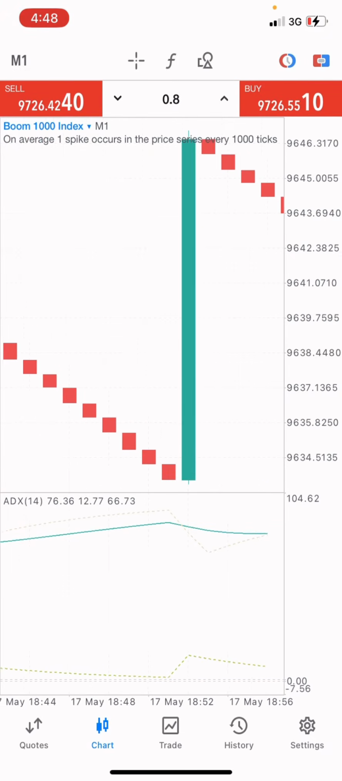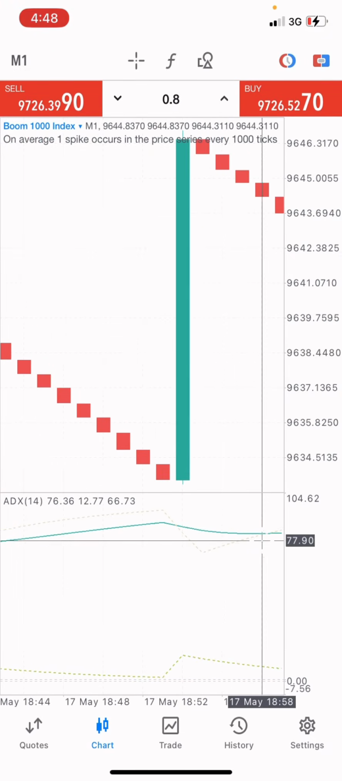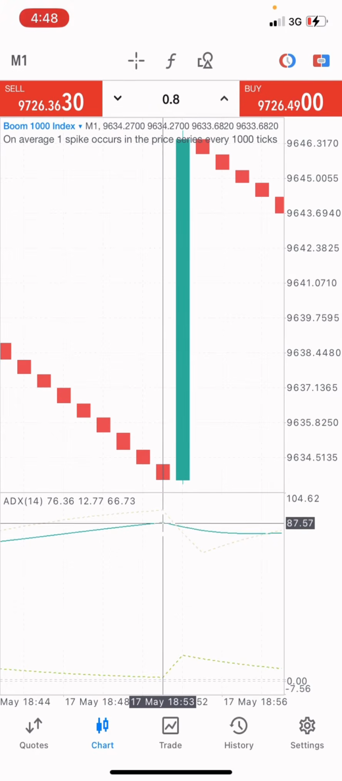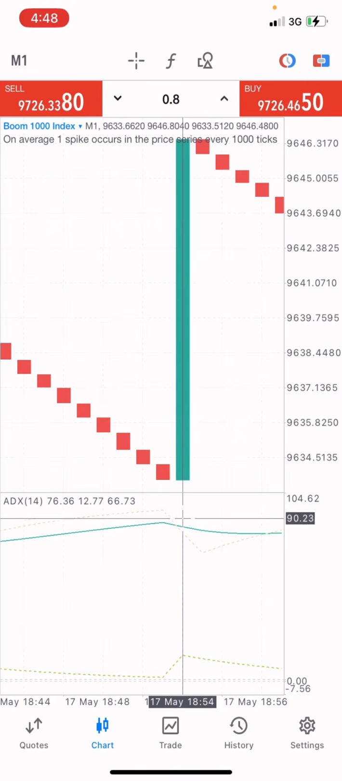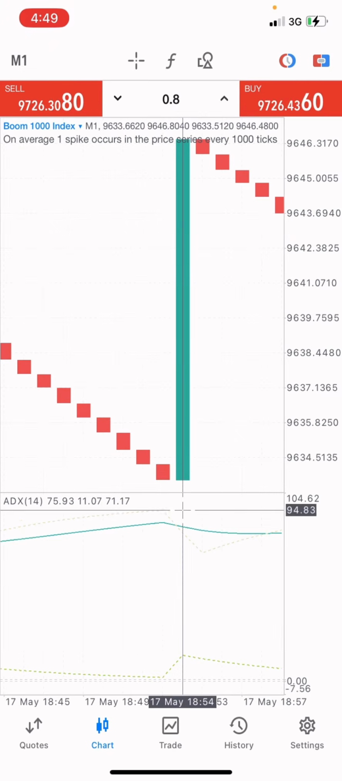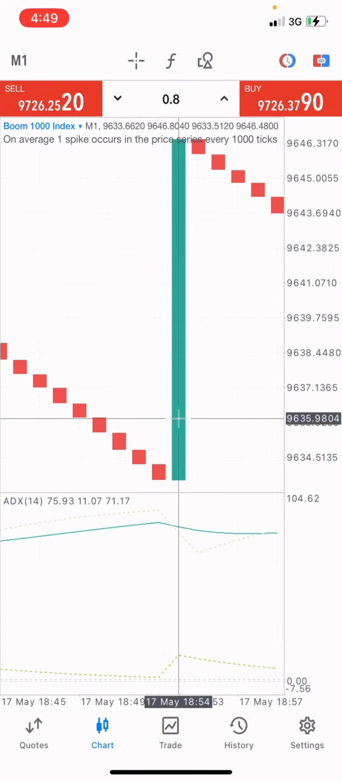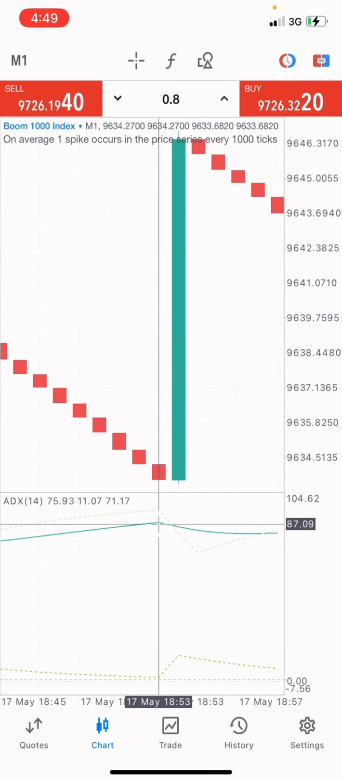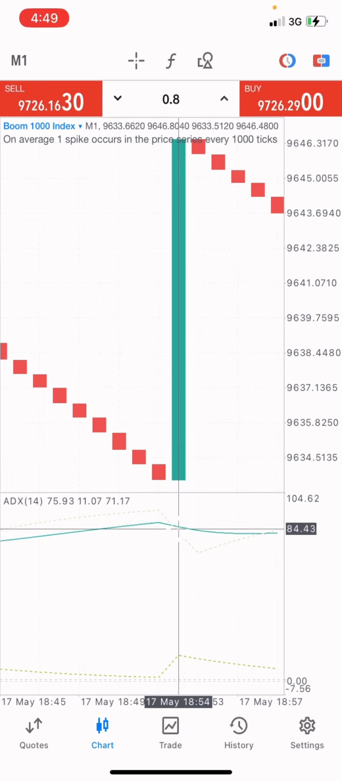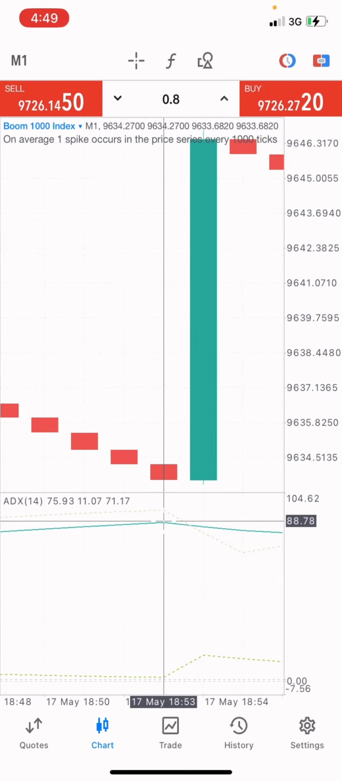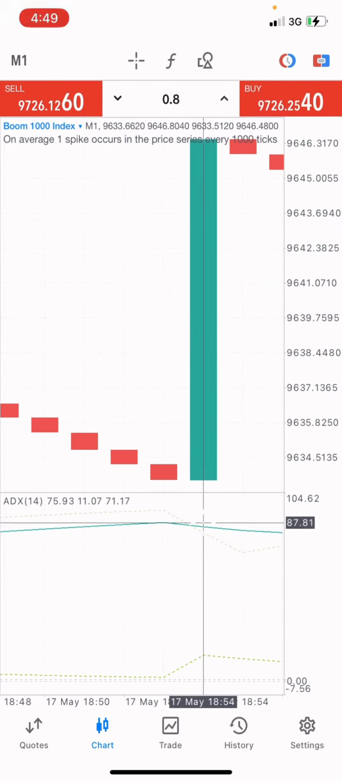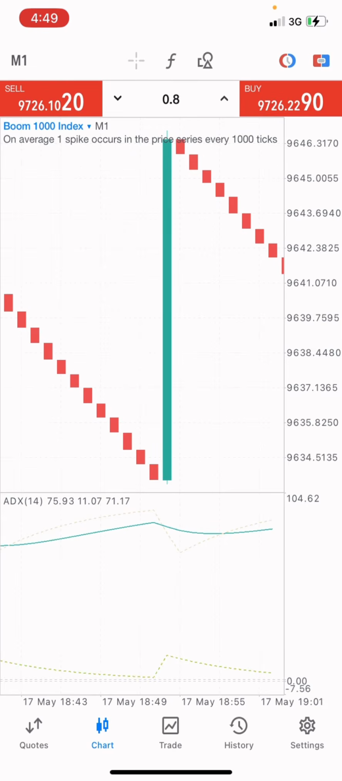So this is what I want to show you now. You see at the same point right here, when it's about to cough down, there was another spike. So make sure you put in your indicators, you set it to the Average Directional Movement Index. And when you're on a live trade, you put this Average Directional Movement Index on so you can know and study the market very well, as you can see.